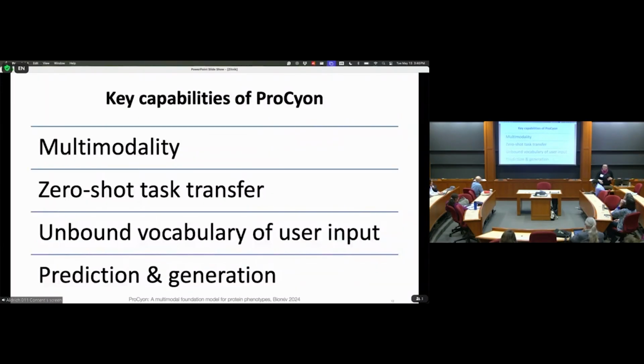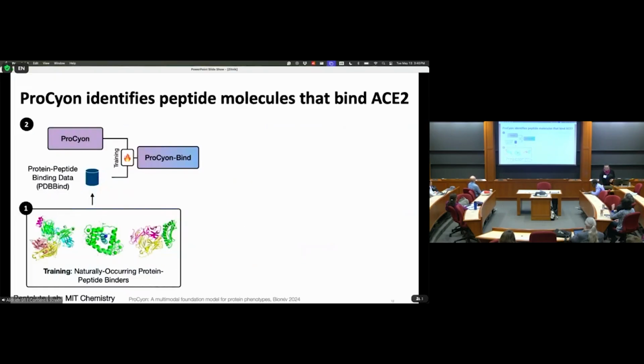Let me share with you some of the key capabilities that Procyon has. In particular, I will focus on a few vignettes that show how the model can be used for addressing tasks that we could not easily address with prior techniques developed in this field.